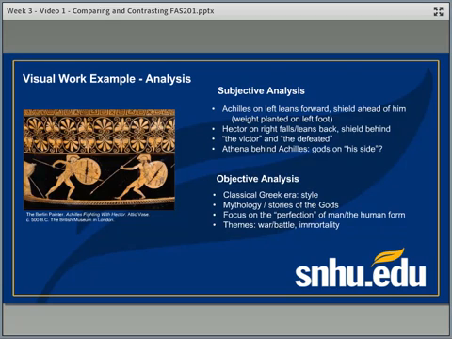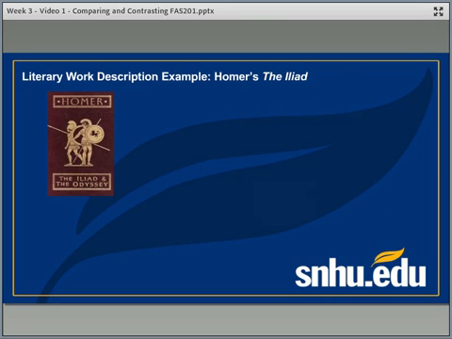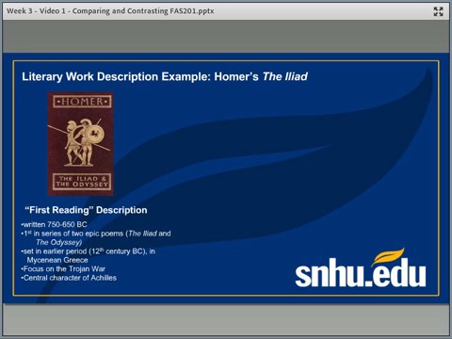This is going to lay the groundwork for how I'm going to compare this work to my literary piece. So for my literary example, let's say I want to compare that Greek vase that we just looked at to the literary work by Homer, and I want to focus on the Iliad. So I want to do that first reading description again, like I did my first viewing description of the visual work. I'll talk about how it was written, when it was written, how it's the first in a series of 2 epic poems, the Iliad and the Odyssey. It was set in an earlier time period than it was actually written, in the Mycenaean Greek era, and it focuses on the Trojan War, with the central character of Achilles.